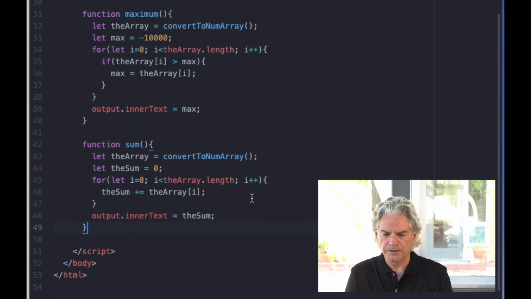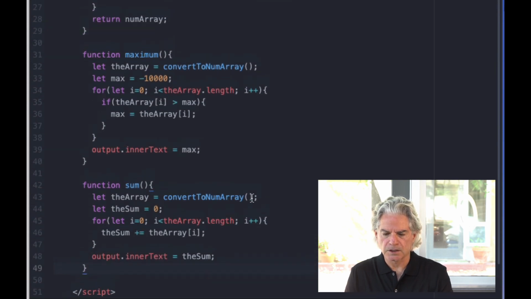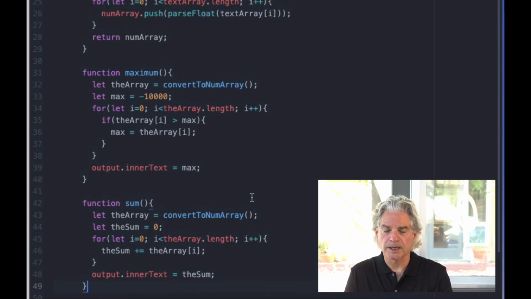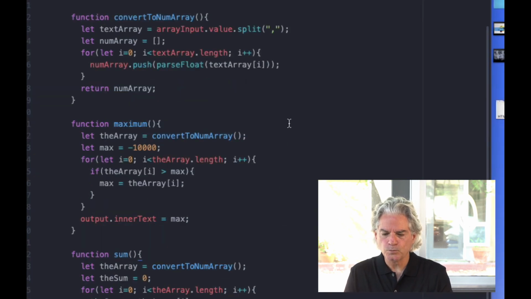Okay, so one thing I didn't explain was the convertToNumArray function, which is actually the hardest function in here. So let me explain that. We start off by declaring textArray, because remember, the user is putting in some numbers and those are interpreted as text because it's basically a text input. So we just call it textArray.